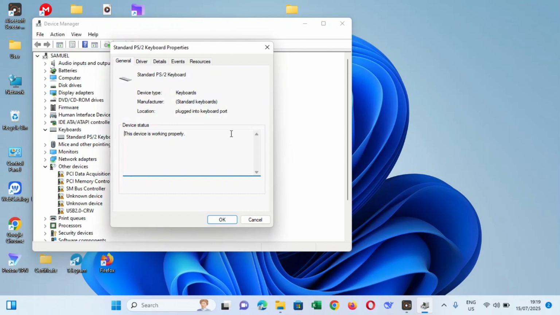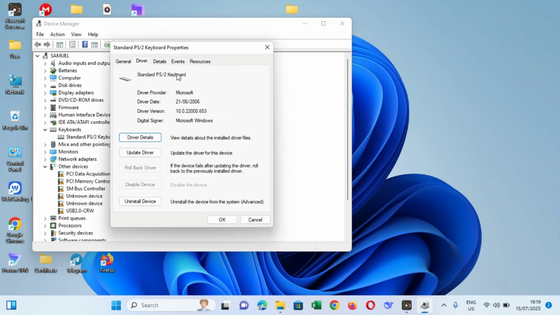You go to the driver properties, and from there you come to driver. From there, what you'll see is either the driver details or update drivers. What you are interested in here is to disable the device. So you can either click disable device, or you simply uninstall the particular keyboard driver which you want to disable. And that's it for the tutorial.